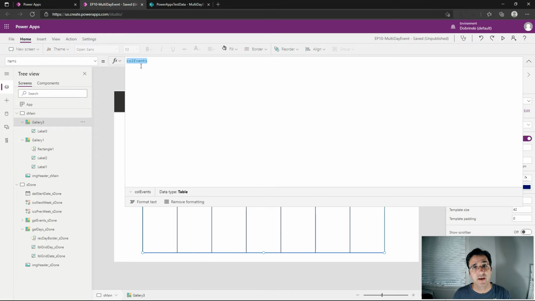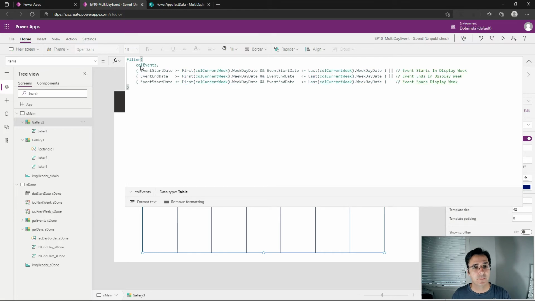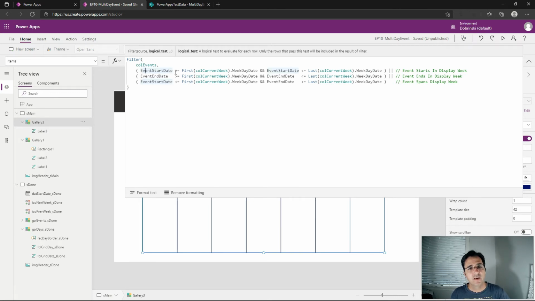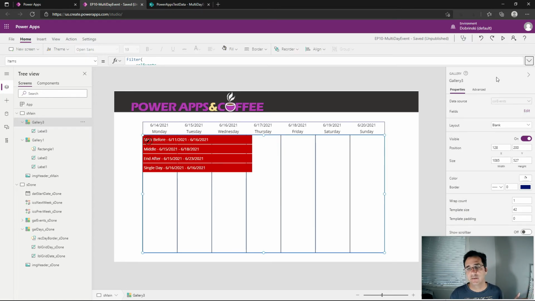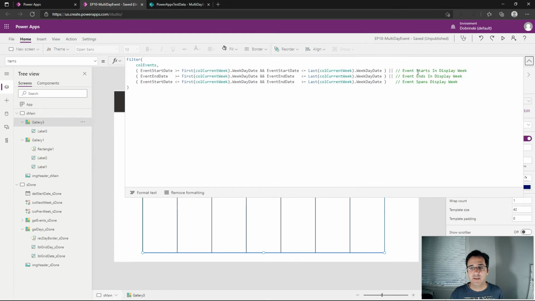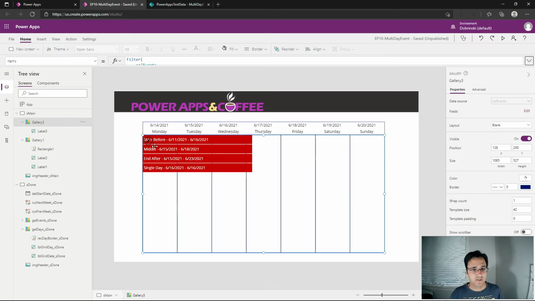Now, I went ahead and copied it from the other screen because you don't need to see me type, but let's go over what we have. We're filtering our events where the start date is greater than or equal to the first day of our collection. So, just so we know, first date, last date. And so we see here, for the events that start in that week, for the events that end in that week, and for the events that span that week, we have them here. And that will give us these four.